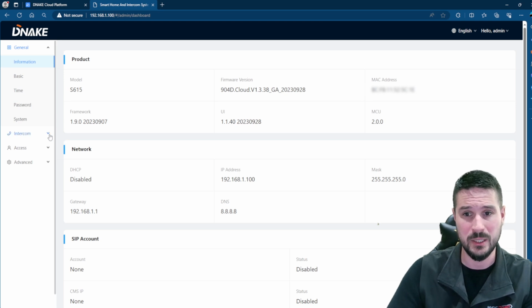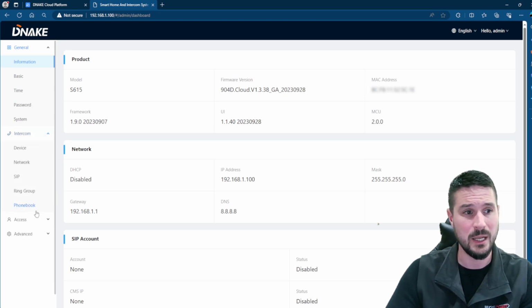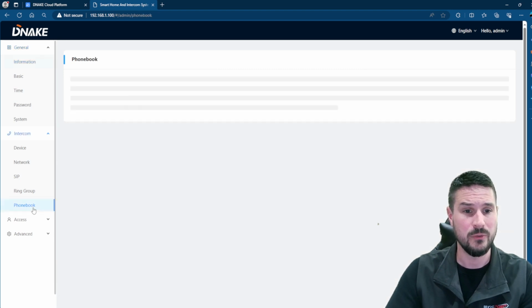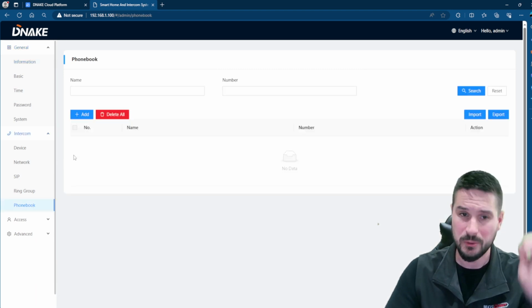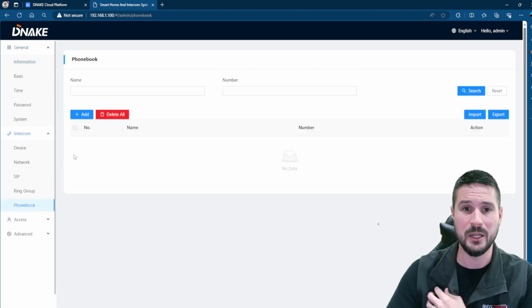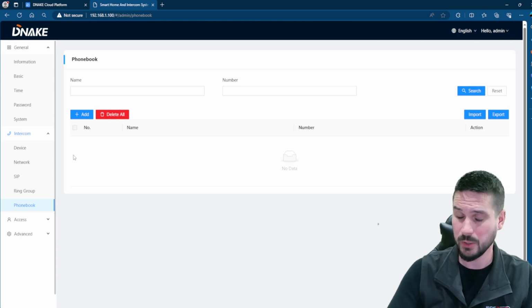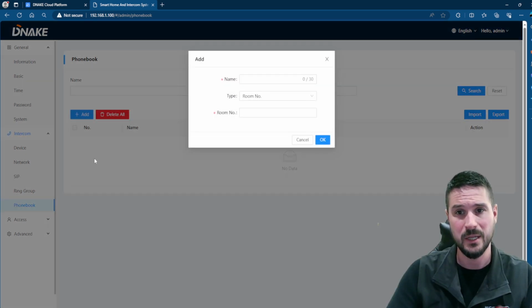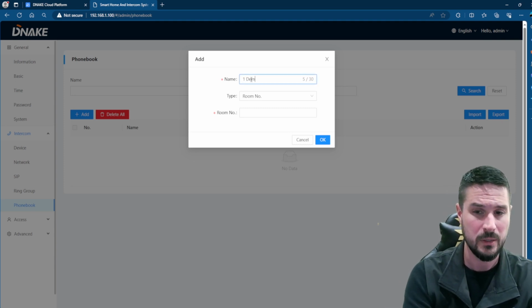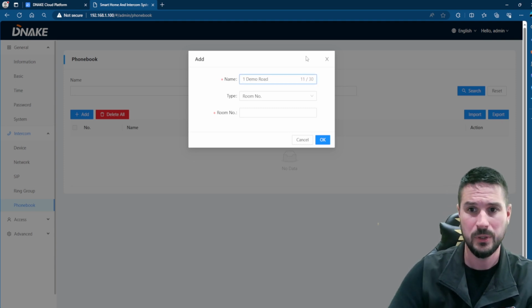Next thing we need to do, there's only one step now we need to do in order to get this set up ready for the cloud, and that's go to the intercom drop down menu on the left and click on phone book. And what we're doing here is adding the information for how it would appear on the call station and also the room number or apartment number that it's going to be set up or associated with. So I'm going to call this one demo road.